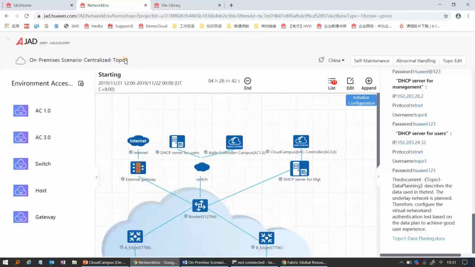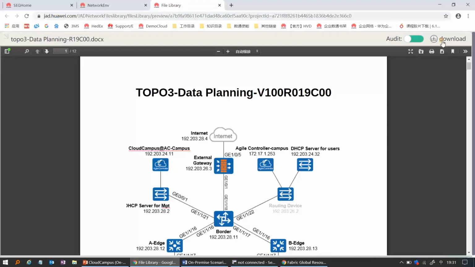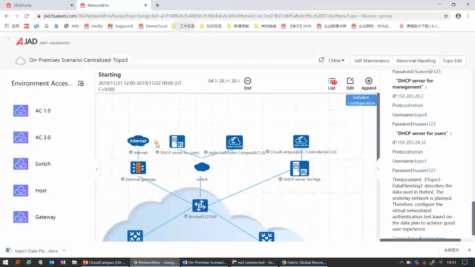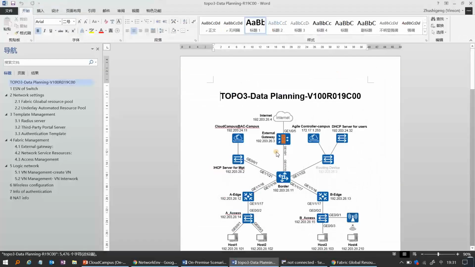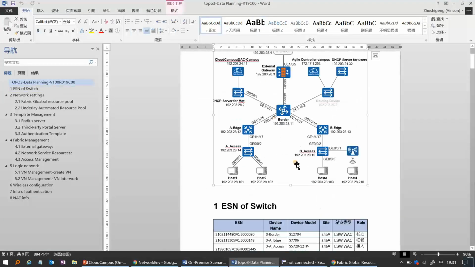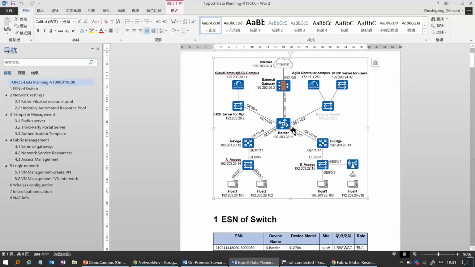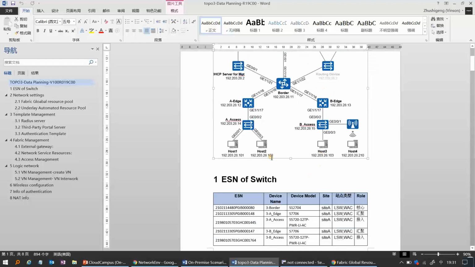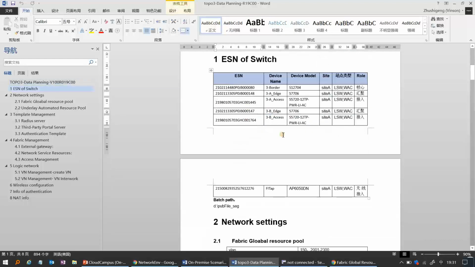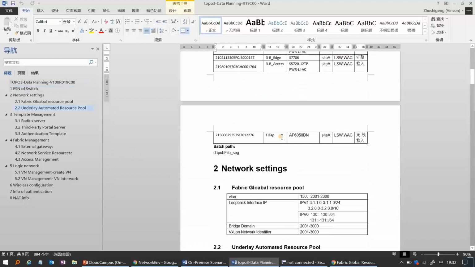Different environments have different data planning files. So you must enter your environment to get the corresponding data planning documentation, and you can download it from the website. And what we are going to do is open the documentation. In the data planning file, you can see we have the topology, the interface ID on each device, the IP address, and the SN number of the switch.